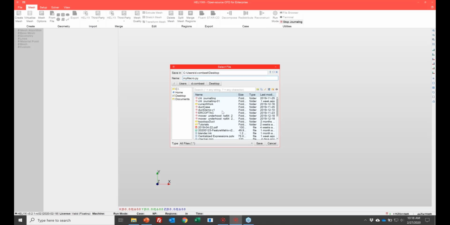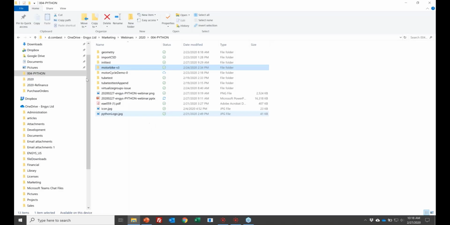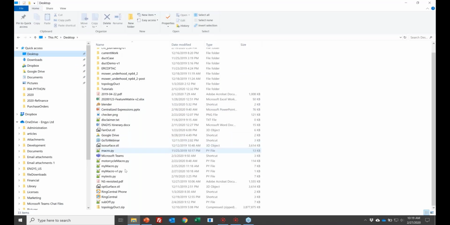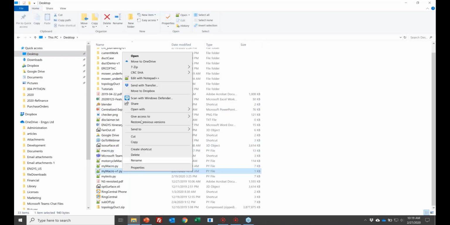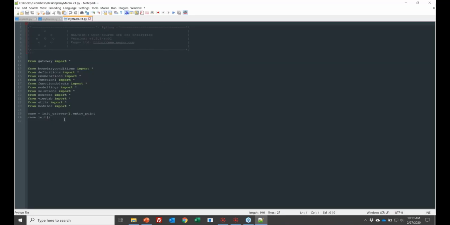Let me see if there's another one on there. Whoops, there's one already there. Let's do my macro-v1. And let me hit save. And let's go all the way back out to my desktop, and let's find that before we go any further. All right, so right off the bat, it's already inserted some of the requirements for the header, some of the different packages that we need to import into Python. So it's already inserted that.